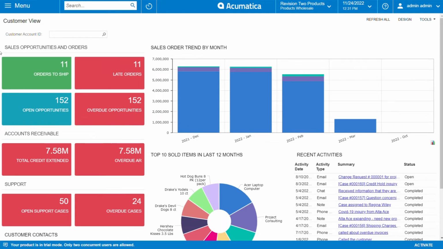And one thing also I would like to point out, based on the question, is the side panel.